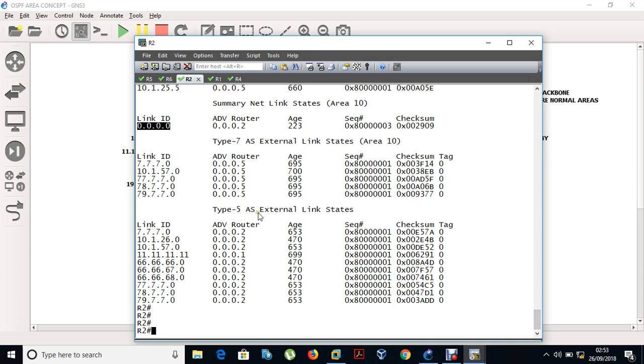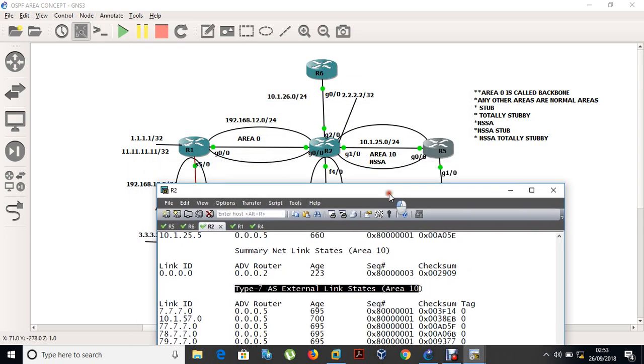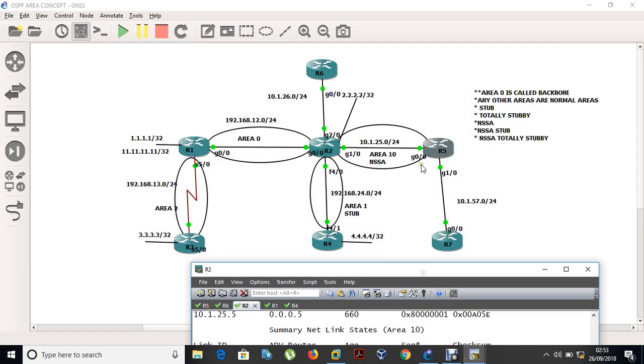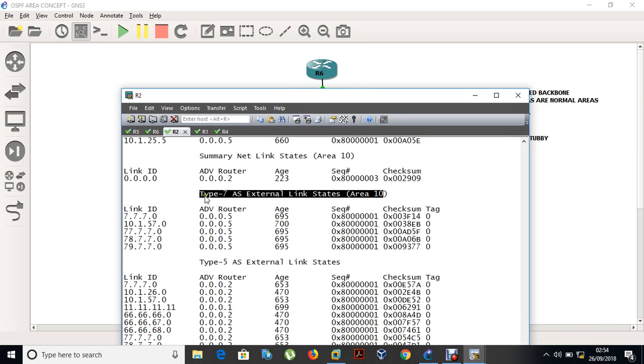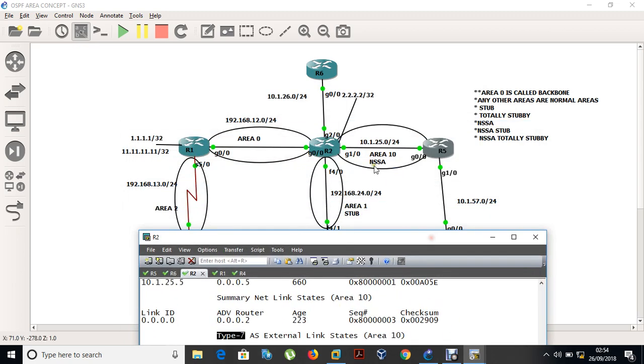So now if you come down here, we have external type 7. This external type 7, you see external type 7, is for area 10 because it is the NSSA area. As I said, a route redistributed into the NSSA area will have a code ON2, and that is called LSA external type 7, and I showed you before that they have ON2.